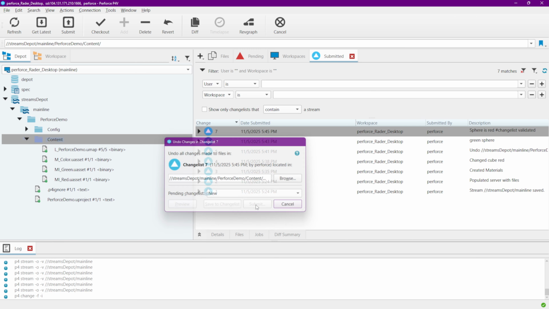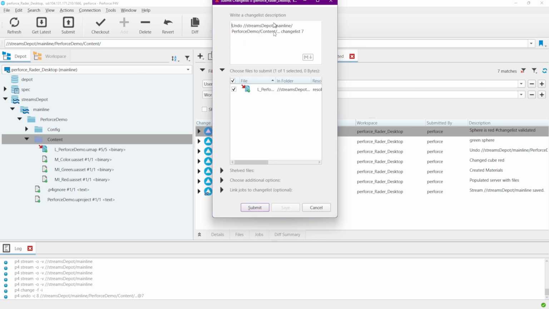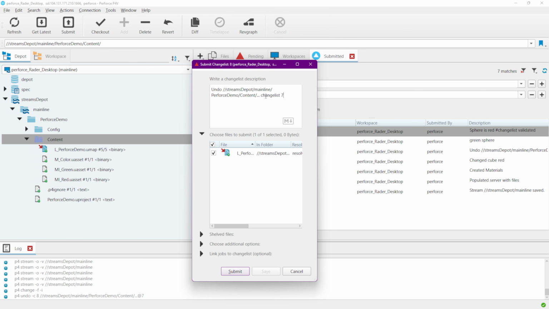Computer's frozen here. 1 second. There we go. Submit. It's going to ask us, what do you want to call the change list? Sphere revert from red. Submit.